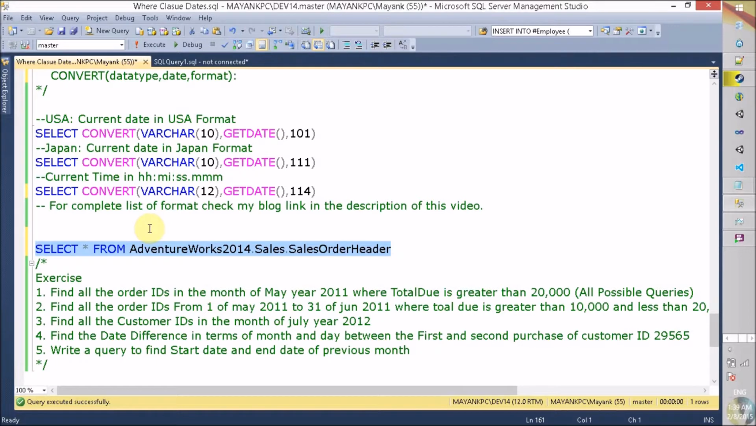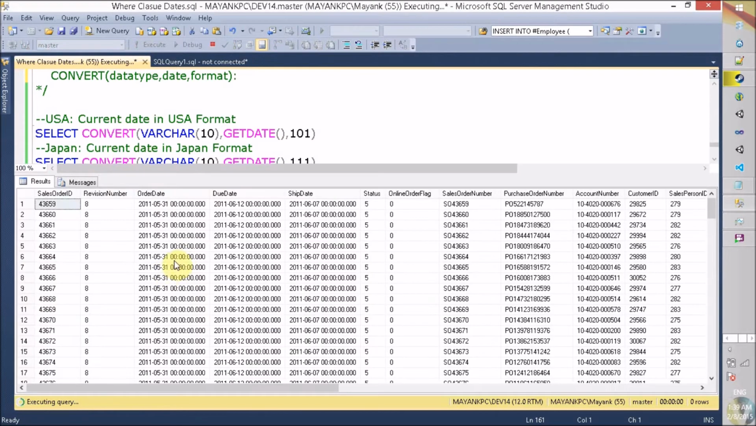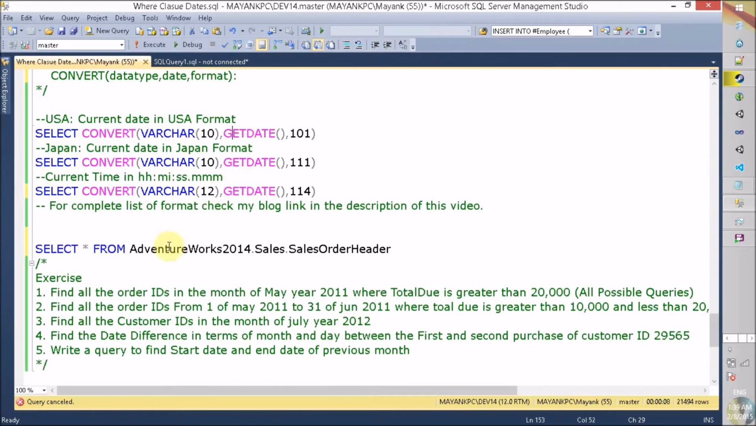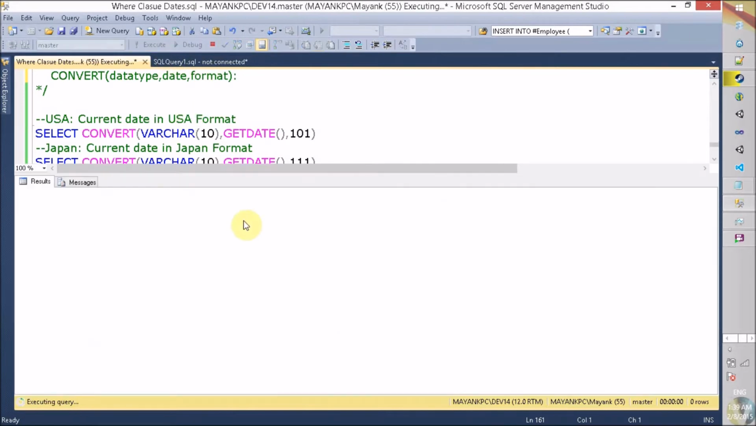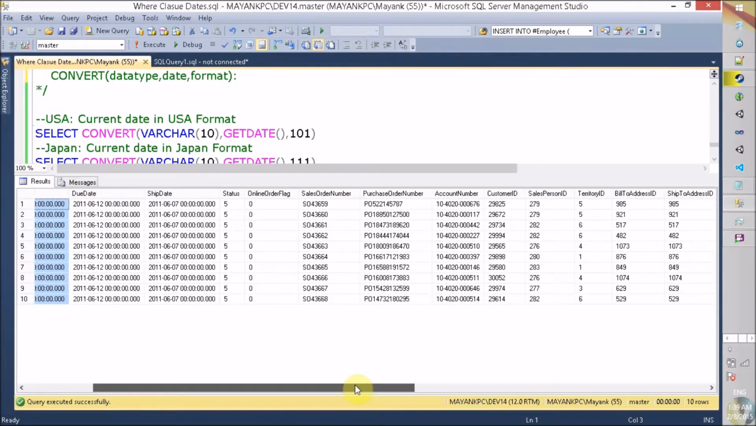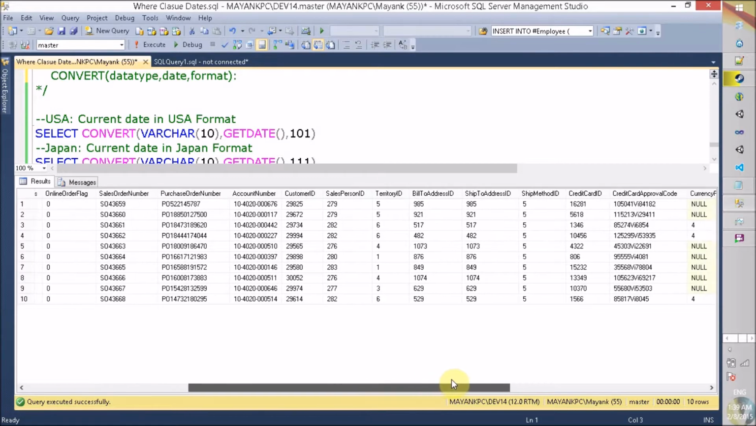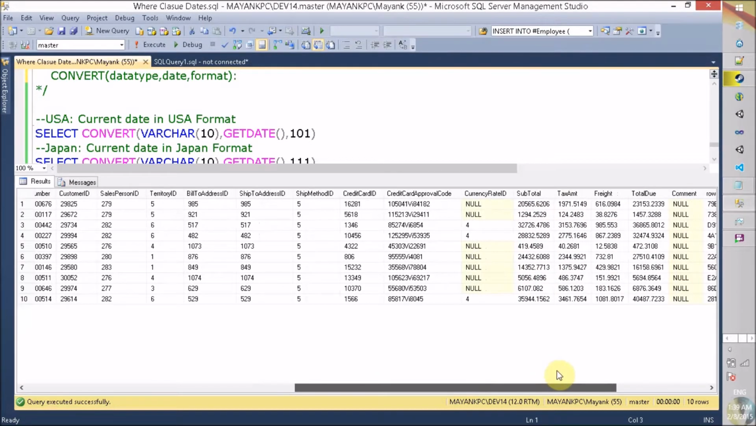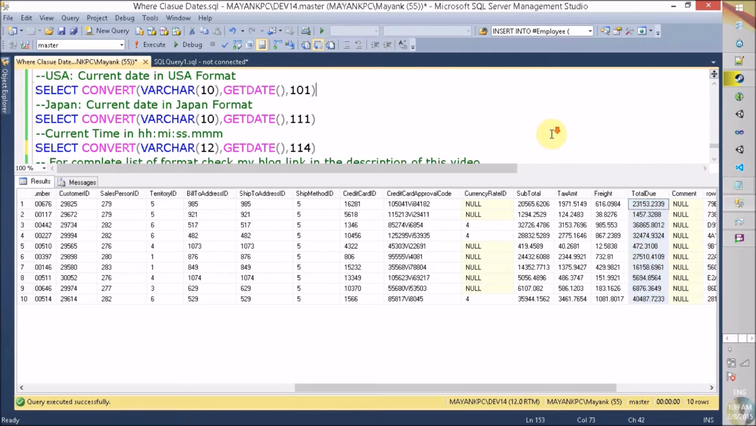So here is your query. Then you have to use the order date column. Wait a sec. Let me cancel my query and I want to show columns only. So top 10, execute. You have to use order date and total due to achieve this.